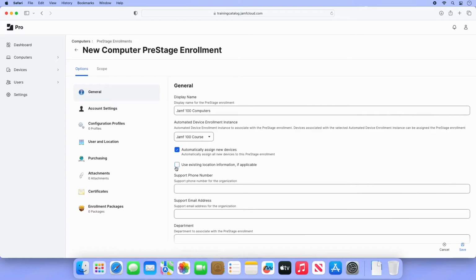The Use Existing Location Information if applicable checkbox is for when devices get re-enrolled. The nice thing about Automated Device Enrollment is you can wipe a device and it will re-enroll itself when it comes back to Setup Assistant, making device turnover a breeze. If we select this checkbox, then the existing user and location information on the device's inventory record will remain after the device has been wiped and re-enrolled.